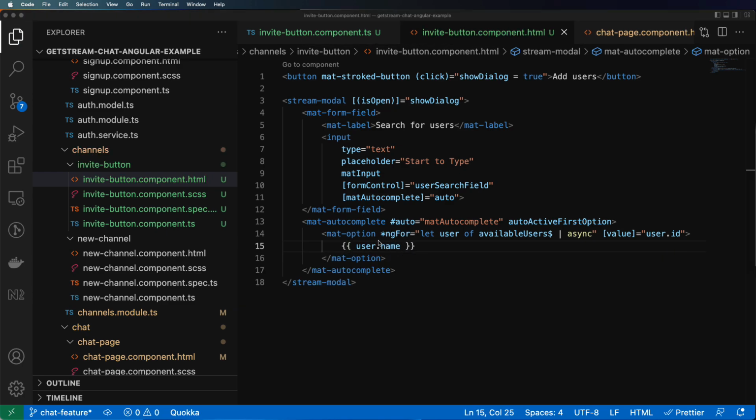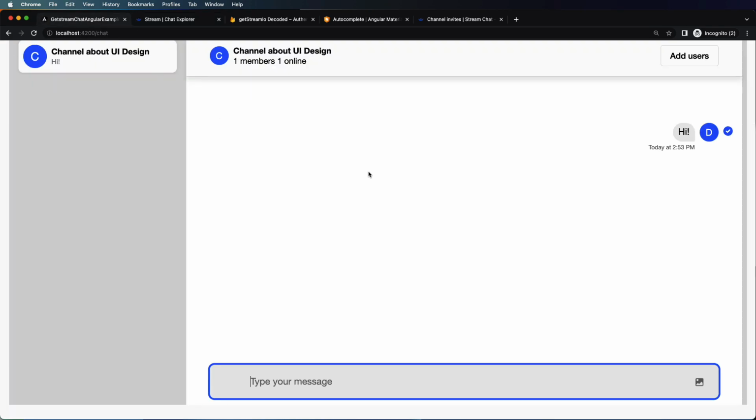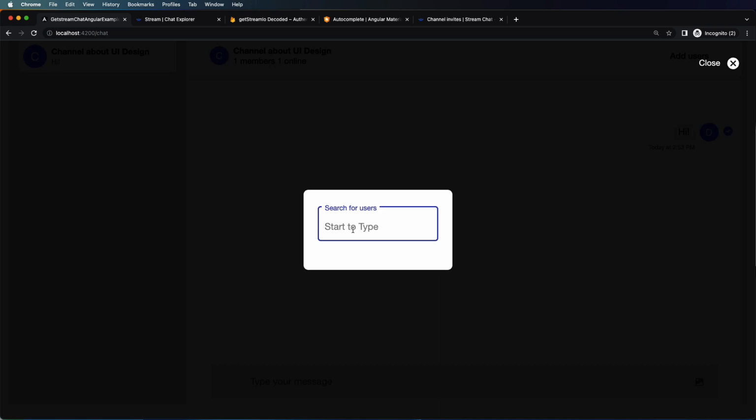Okay, let's check if it works so far. I go to my chat and let's click add user, and I start to search for Dmitry Mrzhensky, and it works fine. Now we have to add this user to the chat immediately once we click on the option.